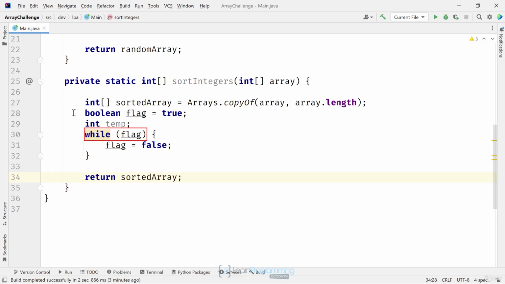Next, I start the while loop testing the flag condition, which is true, and right away I'm going to set it to false, and the reason is I'm going to have a nested for loop. If the for loop hasn't finished sorting all the numbers, I'm going to flip the flag back to true again, so that the actual while loop continues.